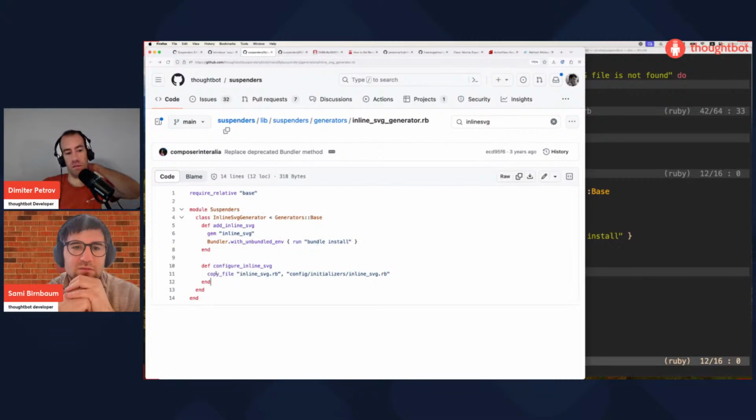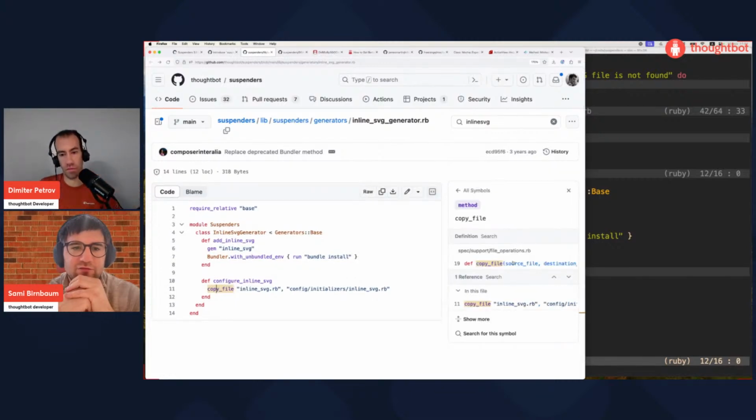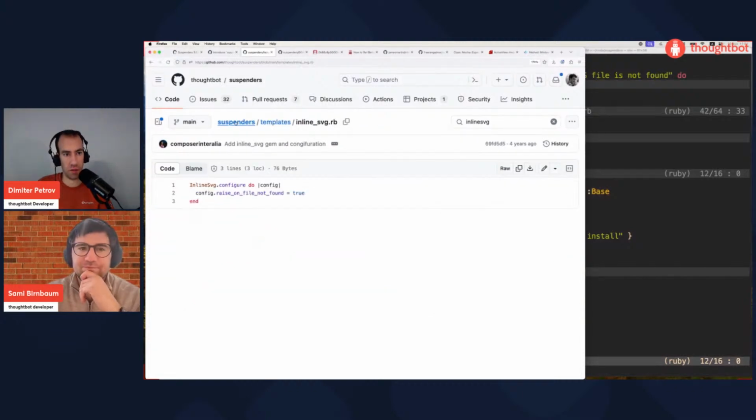Yeah. But we might not have that initial inline svg.rb file in our test application. Mm-hmm. So this comes from the templates I showed before. So this comes from the gem, and this is the destination in the generated application. So in the branch that we're testing, we have that template. We do not yet, but we can get.